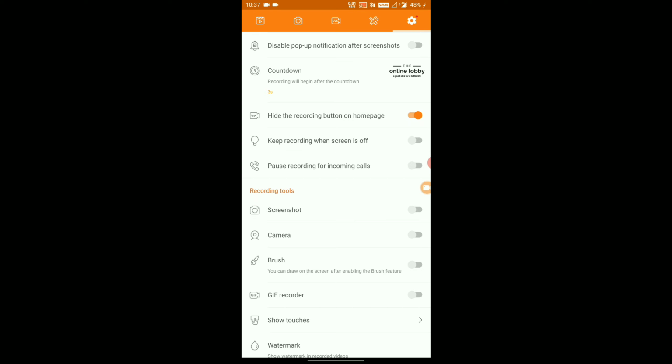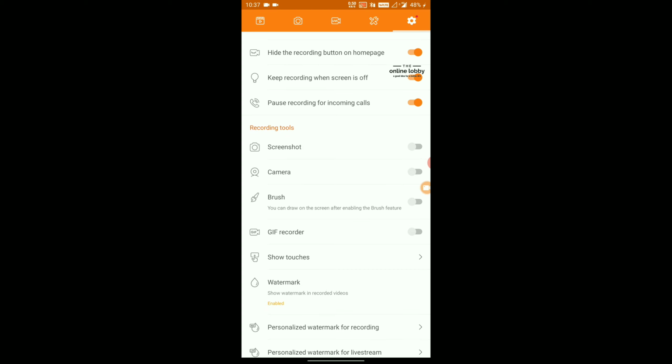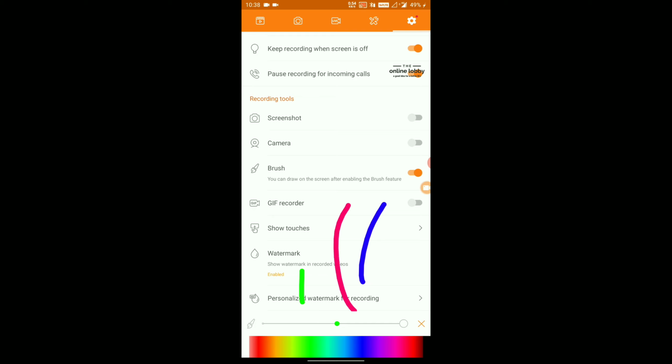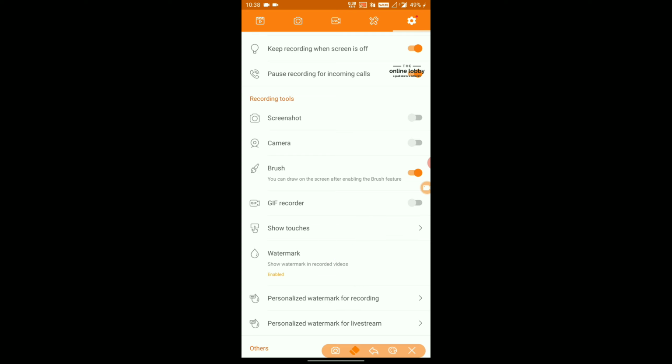Hide the recording button on home page. Keep recording when screen is off. Pause recording for incoming call. Enable them. Recording tools: screenshot, camera, brush. Turn them on as per your need. Brush: when you enable this, you will be allowed to write on your mobile screen while recording your videos. You can see a customized menu. You can change color. You can use the erase option to erase, or you can undo directly.